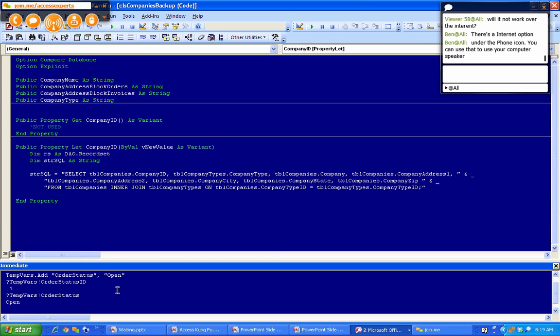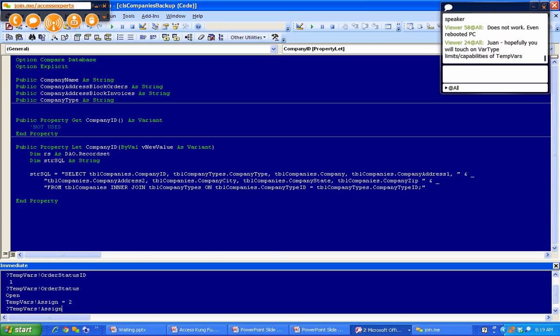Now remember, I also said you can assign TempVars with the bang method. So I'm going to say bang assign equal to. And now when I query the system, you'll notice that it'll return back that value. So you don't have to use the add method. I always do. But you can also use the bang to assign a value to a variable.